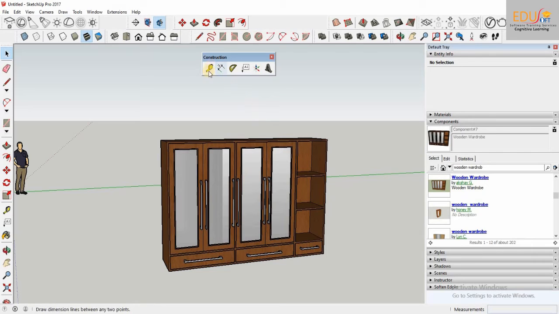Click on the tape tool. Then select a point or edge to measure from. To generate a guideline, select the edge of an object.